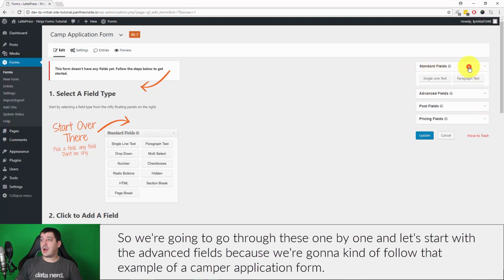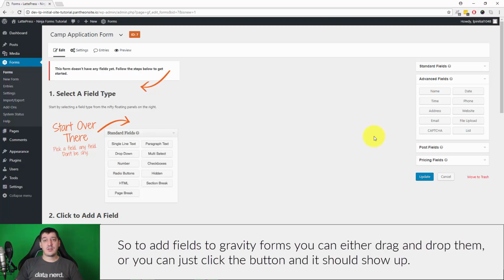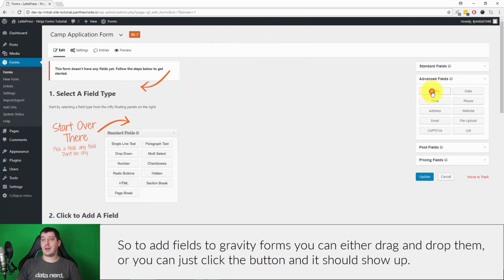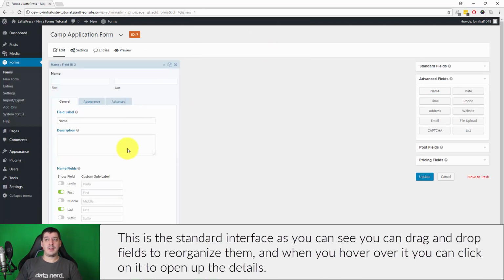We're going to go through these one by one, and let's start with the advanced fields, because we're going to follow that example of a camper application form. To add fields to Gravity Forms, you can either drag and drop them, or you can just click the button and it should show up. This is the standard interface. As you can see, you can drag and drop fields to reorganize them, and when you hover over one, you can click on it to open up the details.